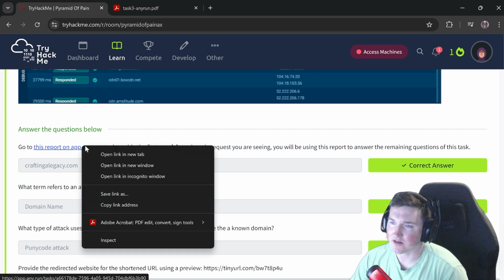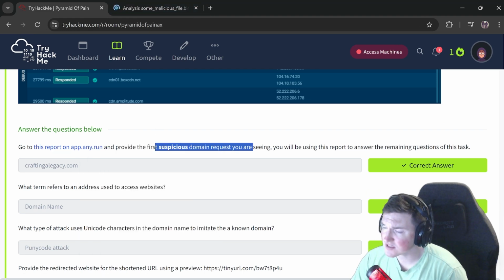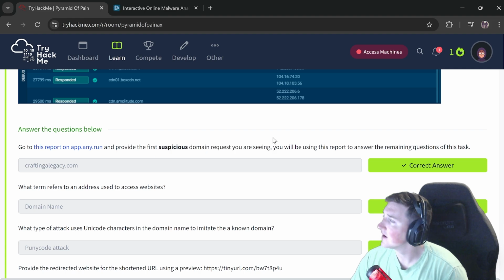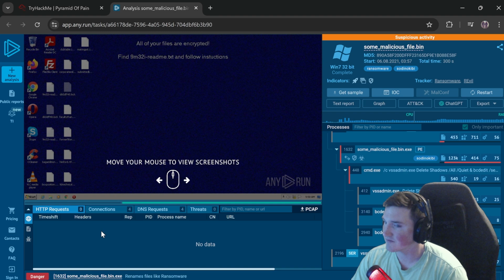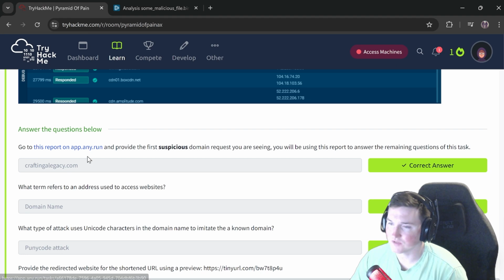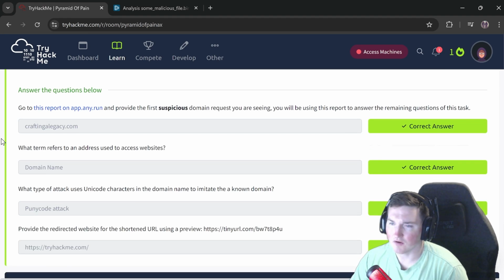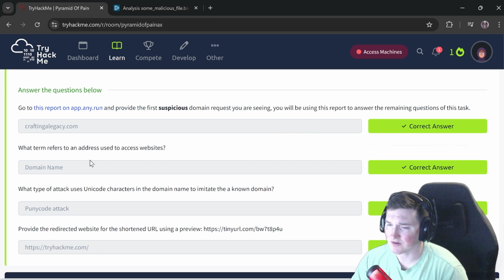All right, so now we're going to go to this report. It says provide the first suspicious domain request you receive, and then use the rest of them. I don't agree with using the rest of them, as you'll see, but you see the DNS requests. The very first one is craftinglegacy.com. We already talked about that one, right? There's craftinglegacy.com. It's the very first one. Now, the reason I say this is you don't need the report for any of these questions.